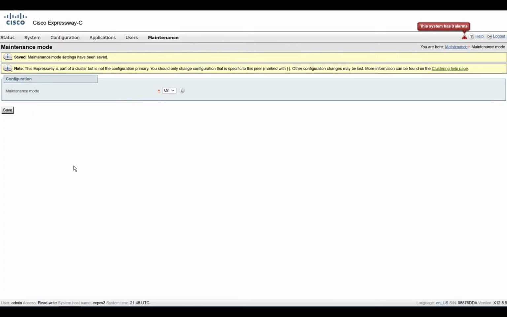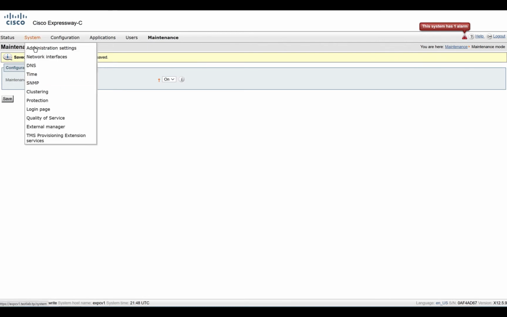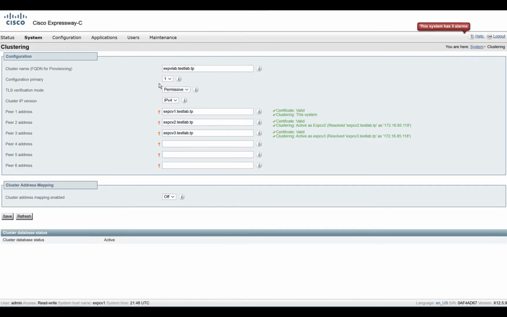Since this process requires a specific restart order, we need to make sure the primary Expressway server is the first one restarted in our cluster. We suggest you check its primary server web admin page before you proceed to restart.